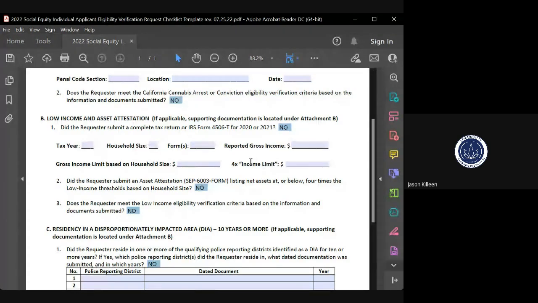Any questions? And again, we'll be doing a more in-depth training. This is really to run folks through the checklist to see if people have questions about the checklist. This top line here is the information that they submit: tax year, household size, what form did they submit, what income was reported. And then these bottom lines are going to be filled out based on the HUD income chart, based on the household size.